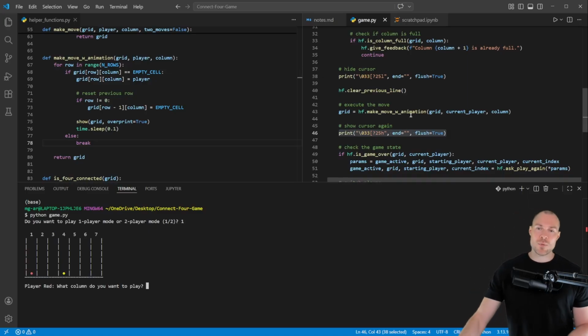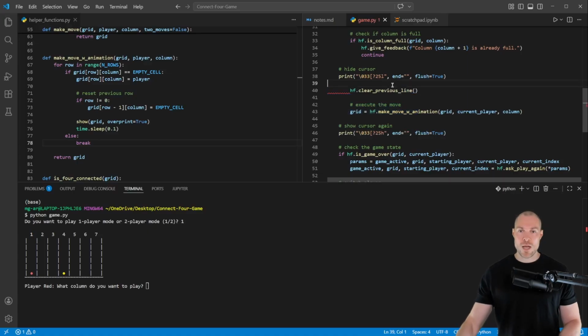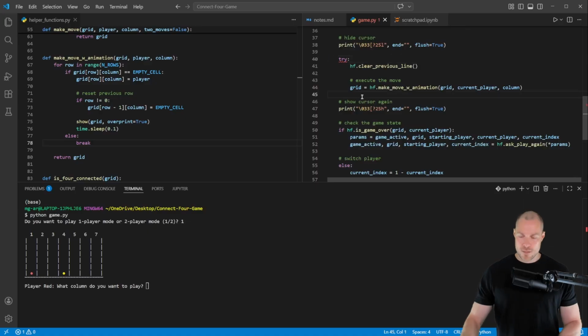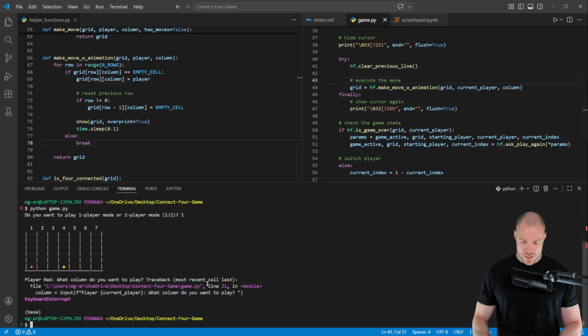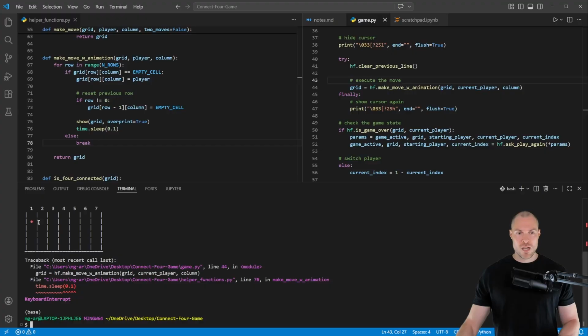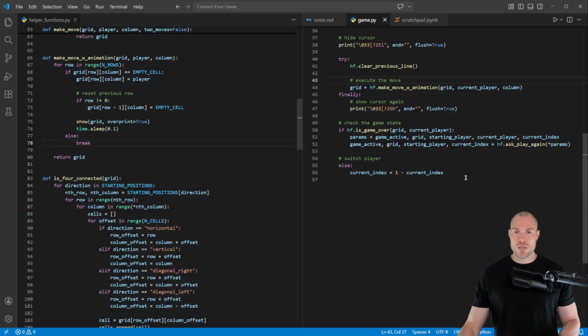To prevent that from happening, we're going to put this block of code into a try block. So I'm going to say try. And then where we show the cursor again, this is going to be put into a finally block. So let's indent that here. This way this line is executed even if there is an error in these lines. So now let's run the code again to see if that works. Again, I'm going to make a move and then interrupt the move. As you can see, I've interrupted it. However, the cursor is still shown. So our code for the animation now works.